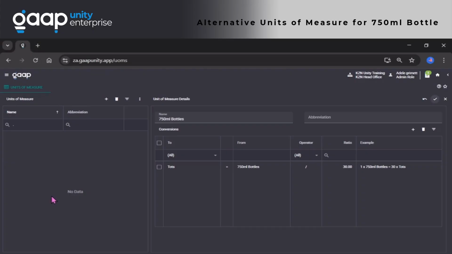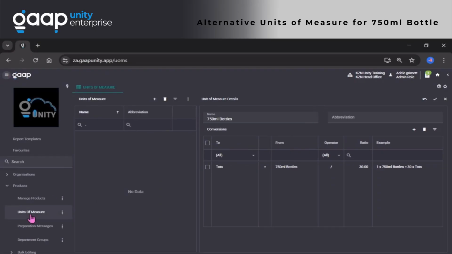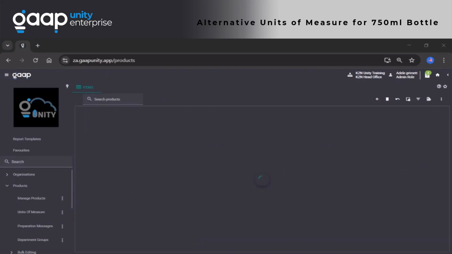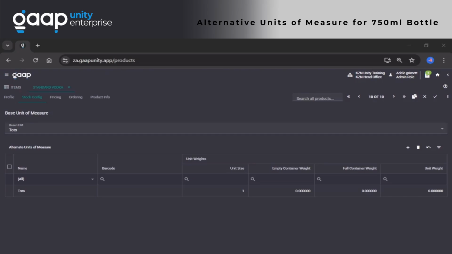Step 3. Link the unit of measure to the inventory item. Finally, link the newly created unit of measure to the inventory item, ensuring seamless stock tracking and reporting. And that's it. Your liquor product is now properly configured.